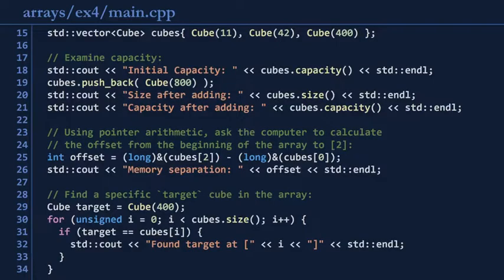Let's look at a very last example that really dives into how a vector works and really see that it is exactly the same thing as an array. So similar to example 3, I have an array of 3 cubes, but instead of having a native C++ array, I have a vector. The initial capacity of the vector is going to be outputted in cubes.capacity.